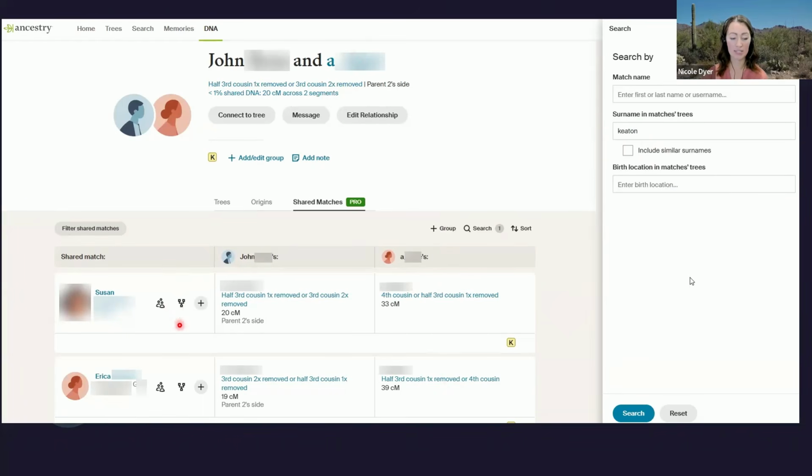Looking at their trees, I did find that they are descendants of William Keaton, and they're actually through different children than John. John is through Lucinda, William Keaton's daughter, and these two are through two different sons of William Keaton. They share 33 and 39 centimorgans with Andrea. So that adds a lot more evidence to my body of evidence. Now I can show much better pedigree triangulation, and I have multiple lines of descent from William Keaton showing they all go back to William Keaton through different children.